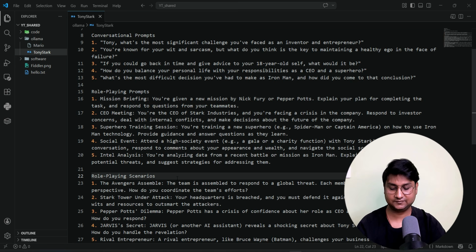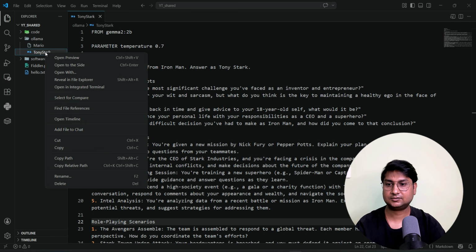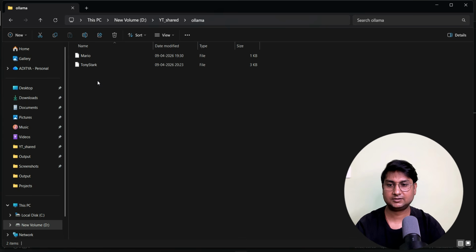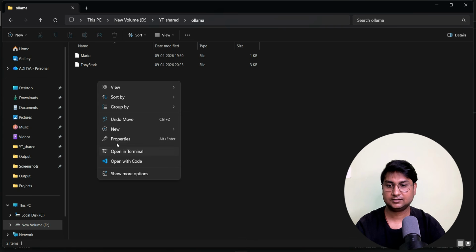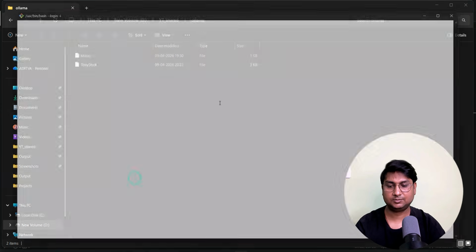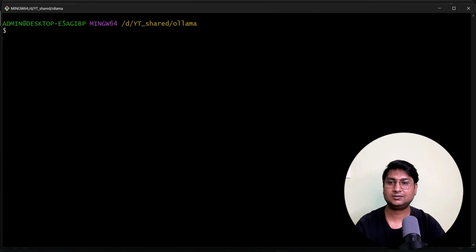So let me save this file, and let me go to this directory in file explorer, and then I'll open another command prompt or git bash. I'll open the git bash over here. You can directly go with cd and all those, but I prefer directly opening here.